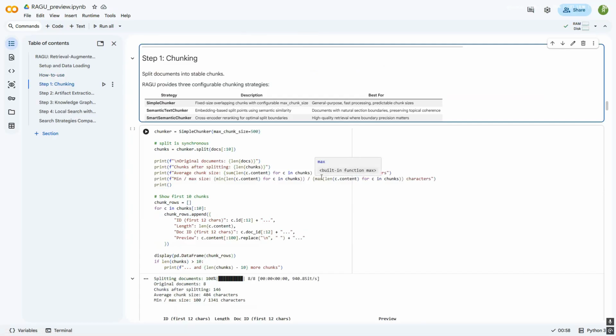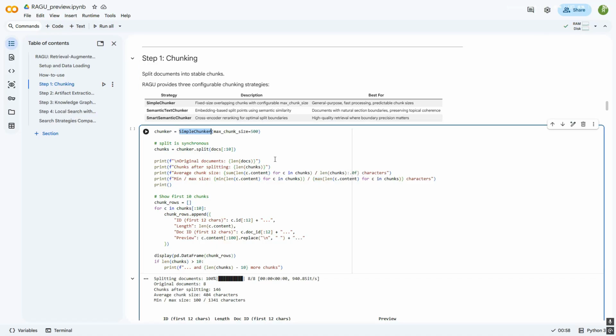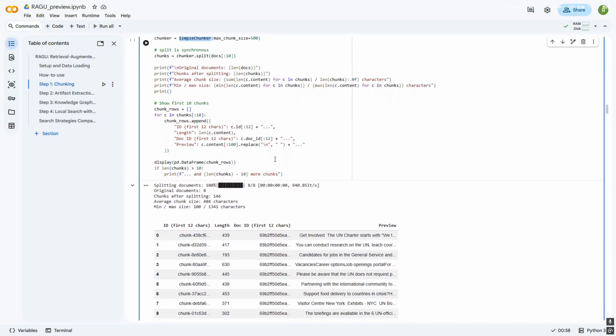First, we have chunking. There are 3 chunk strategies: simple chunker for fixed-size overlapping chunks, semantic text chunker for embedding-based splits, and smart semantic chunker with cross-encoder re-ranking. Here we'll use only the simple chunker, because the texts we will be processing for the demo are quite simple and small. We got 146 chunks.